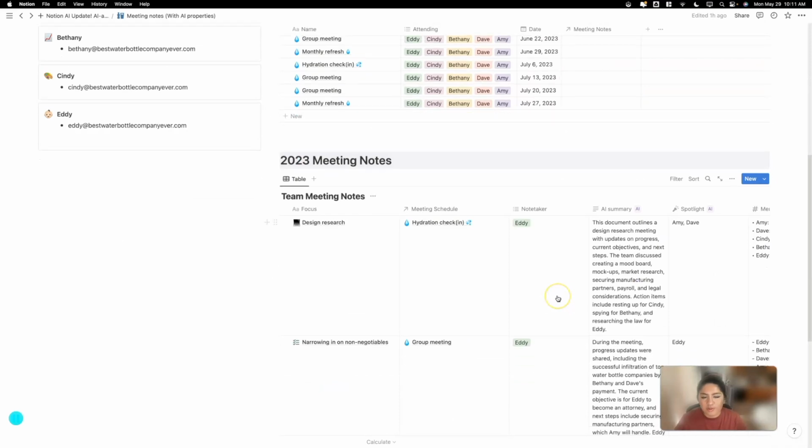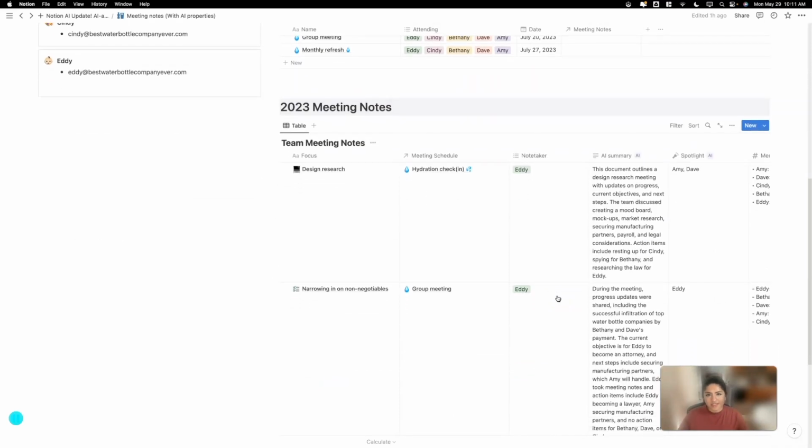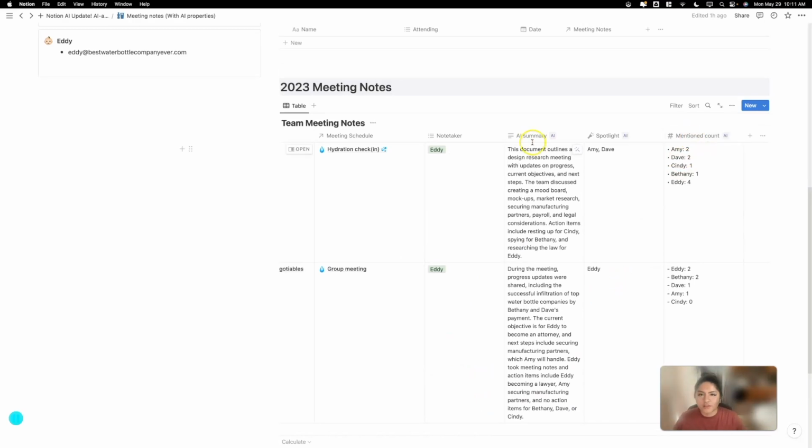Moving on to the 2023 meeting notes. The properties in this database are the name or the focus of the meeting schedule that it's related to, basically the meeting that it's related to, the note taker, who in this case is Eddie both times, and the AI summary, the AI spotlight, and the mentioned count. Let's take an isolated look at these 3 properties.